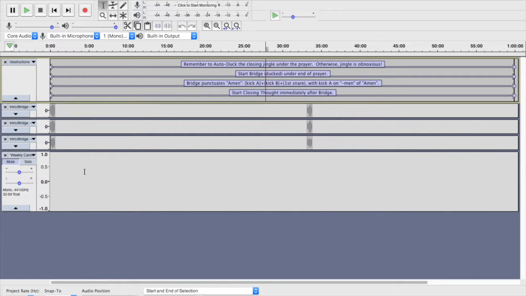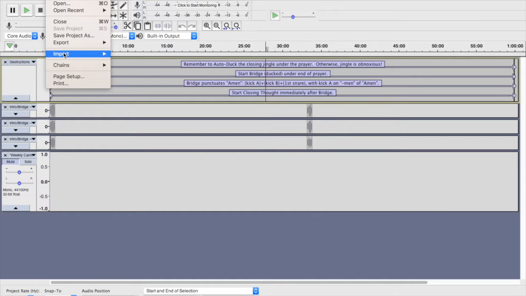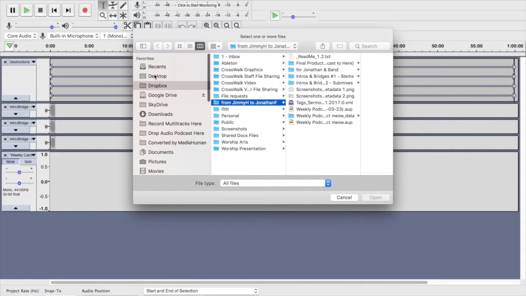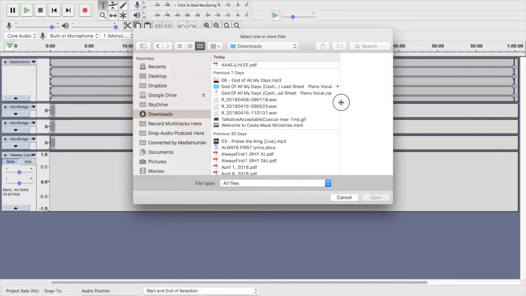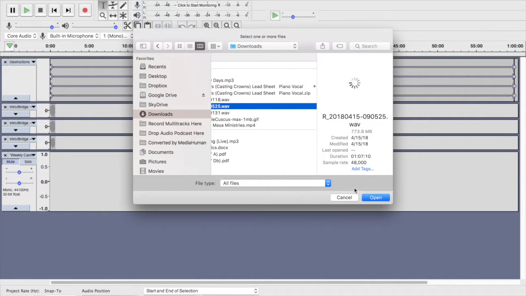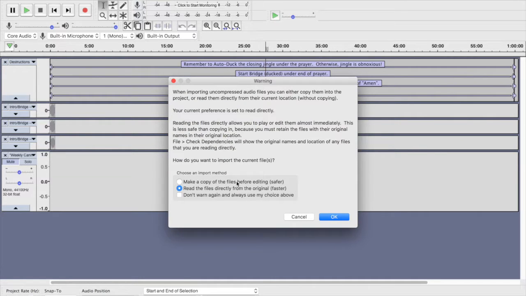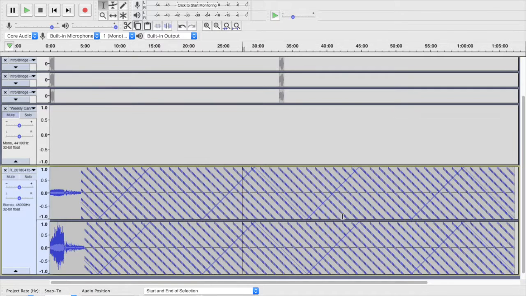So we are going to import the podcast. So I'm going to go to File, Import, Audio, and I'm going to go to the location where they are at, which they will be in my downloads folder. So I'm going to do, first of all, the 14th. I always pick the 9 a.m. service because the pastors are just much more natural delivering that message. So we're going to select that file and we're going to open it. Jimmy recommends making a copy. I have not had any issues with going directly. So I just go directly because it's faster.